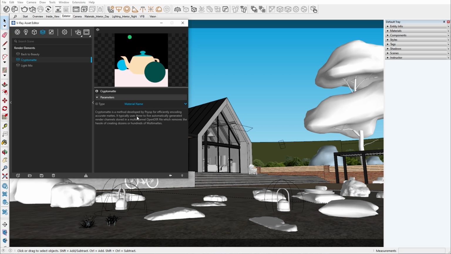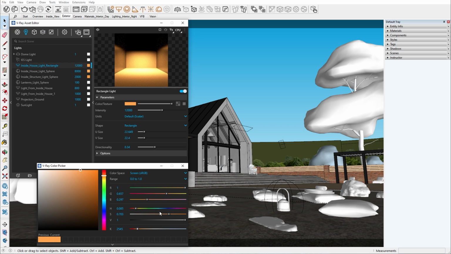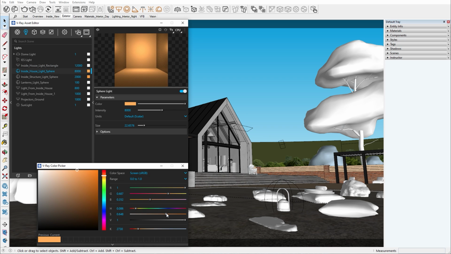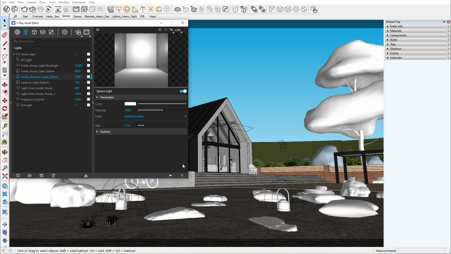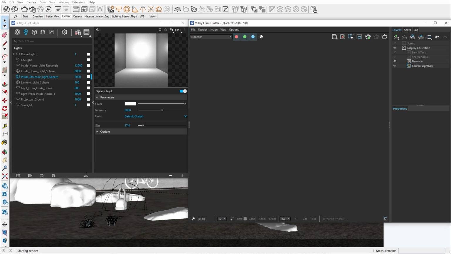Now let's open the lighting tab and add a white color to all of the lamps in our scene. If we want to use V-Ray Light Mix to change the colors of our light sources, it's best to give them a white color. That's because the color in the Light Mix menu is not overriding the color in our scene, but instead it's multiplying them. Now it's time to render our final image.